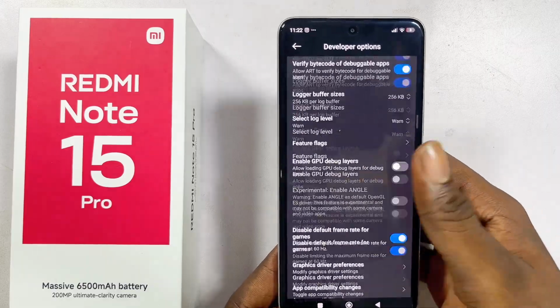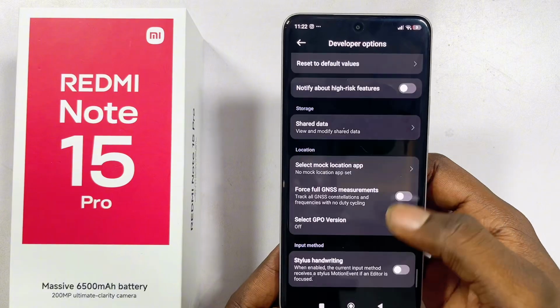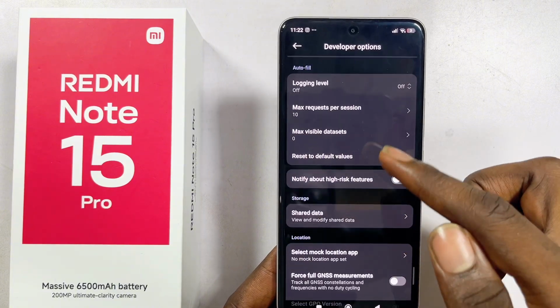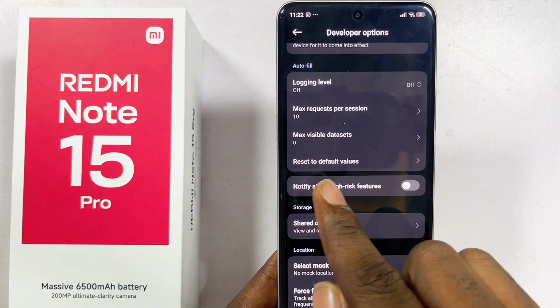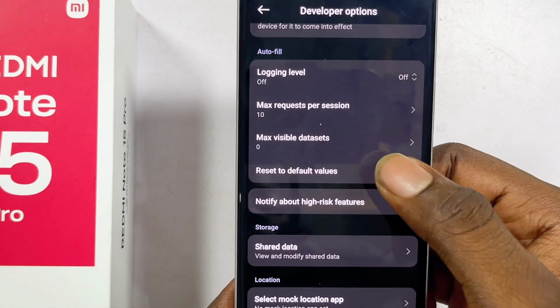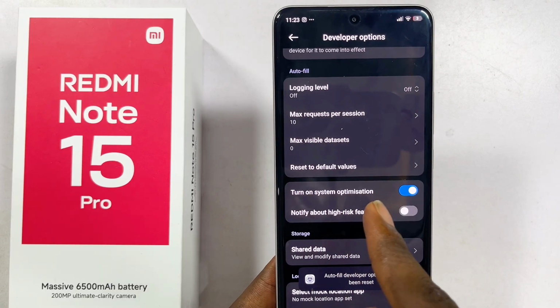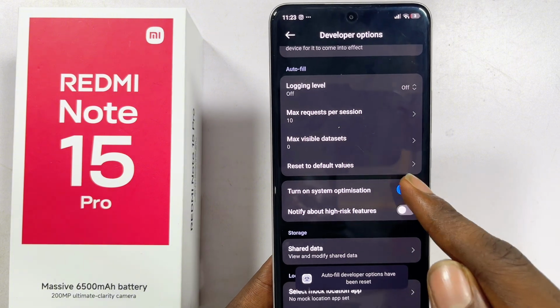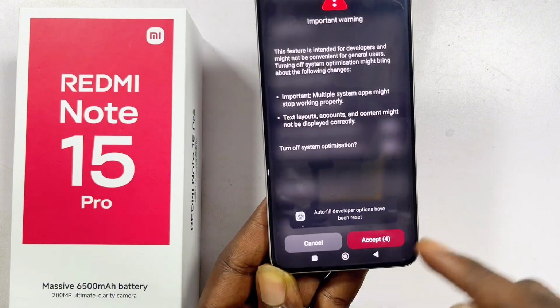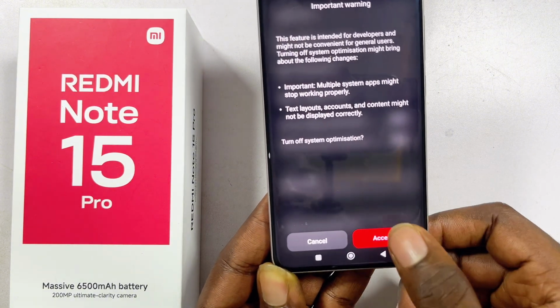At this point, you want to scroll all the way to the bottom of this list of settings and then scroll up carefully, and you should be able to find the reset to default values option. Go ahead and continuously tap on this until you see that turn on system optimization is turned on. What you want to do is to basically turn this off just like so, and then allow the countdown to finish. Then you want to click on accept.